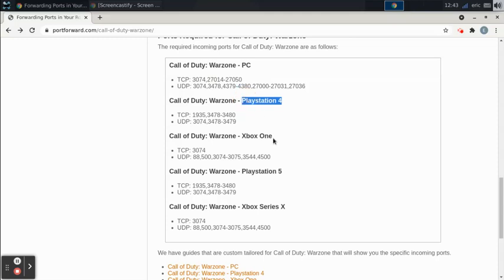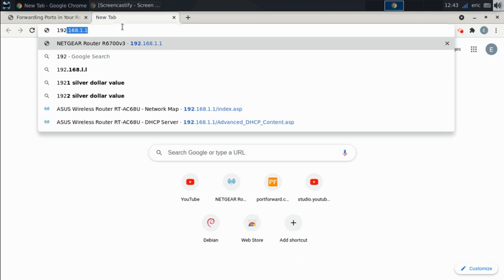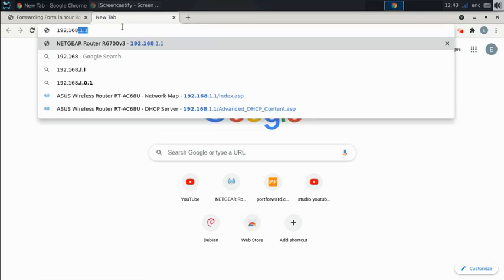This one's for PlayStation 4. This is for Xbox One. And so on, PlayStation 5 and Xbox Series X. So we're going to configure port forwarding on our router. What we're going to do is open up a tab and log in to the router. 192.168.1.1 is the IP address of my router.